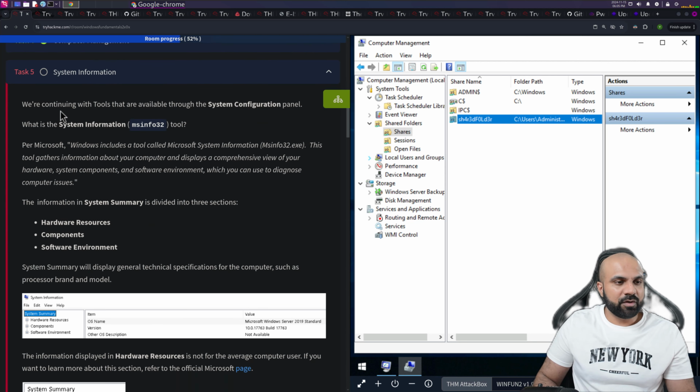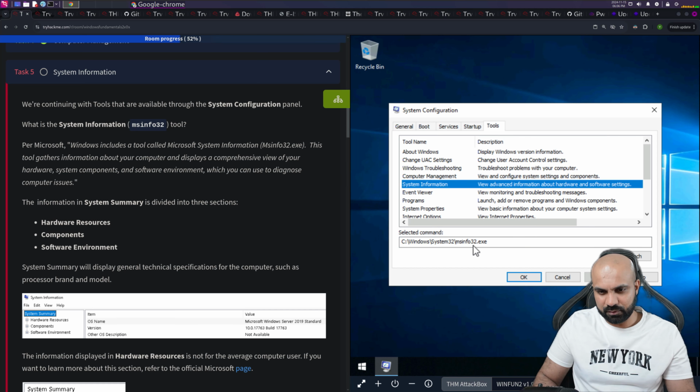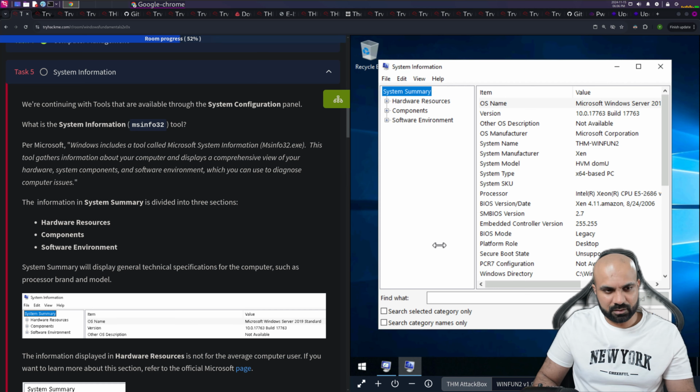We are continuing with tools that are available through the system configuration panel. What is System Information? The MSInfo32 tool. Okay, let's see that. Here we go, MSInfo. Let's launch it first. Microsoft Windows includes a tool called Microsoft System Information, msinfo32.exe. This tool gathers information about your computer and displays a comprehensive view of your hardware, system components, and software environment, which you can use to diagnose computer issues.